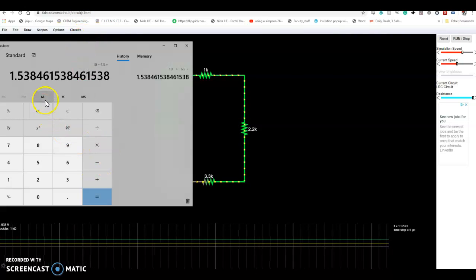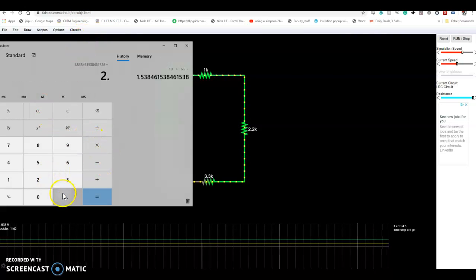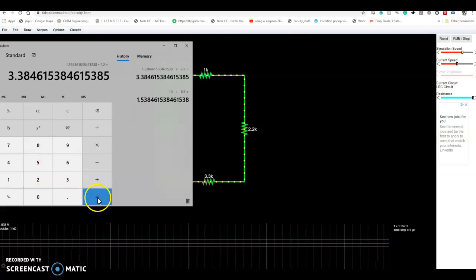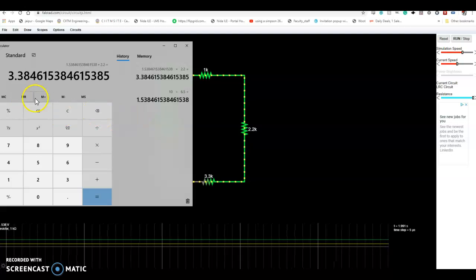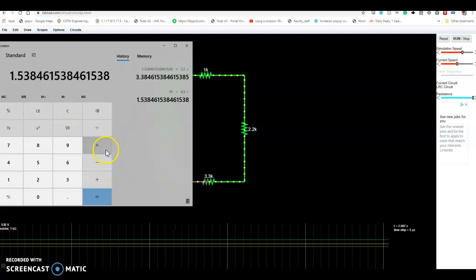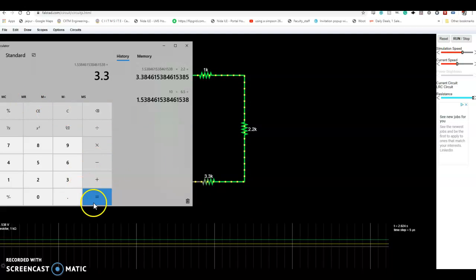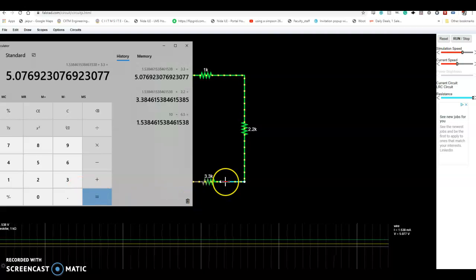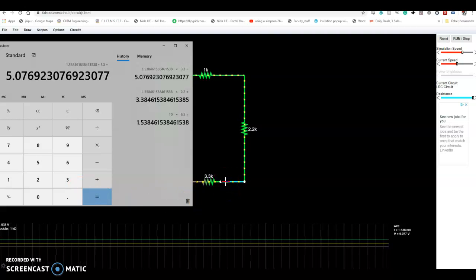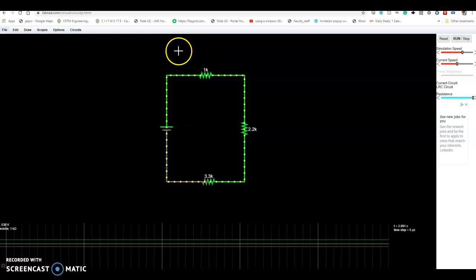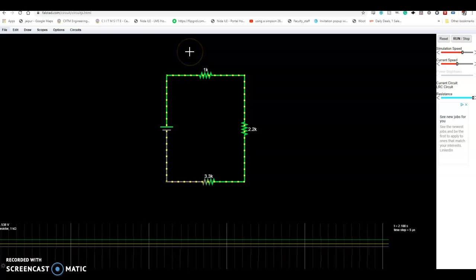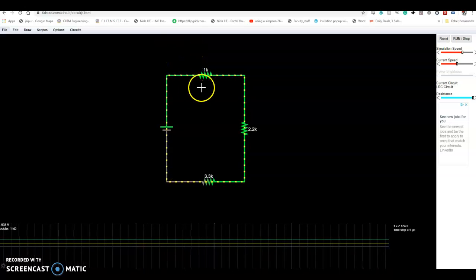So put this in memory. If I multiply that times 2.2, 3.385 if we're round, and I can do a memory reminder and multiply that times 3.3 and get the 5.07677 that it's getting. So the nice thing about this is we can simply hover over things and get our results.